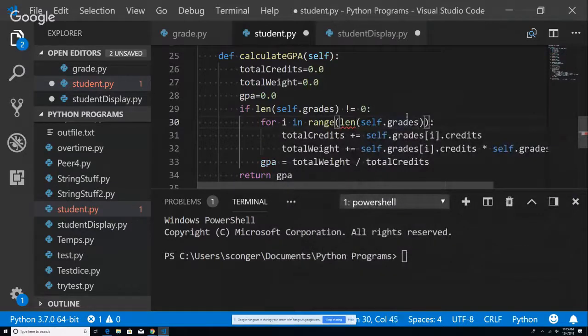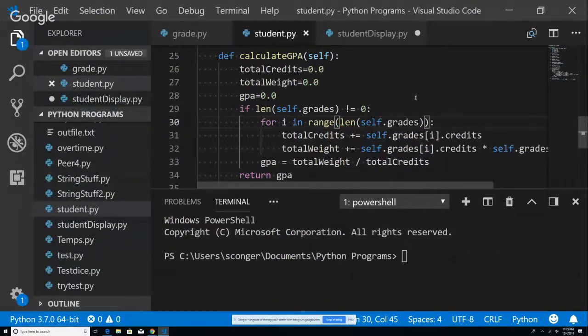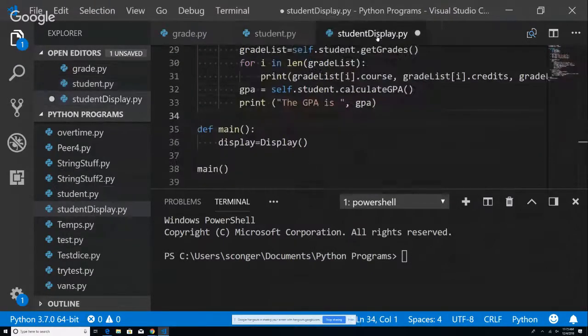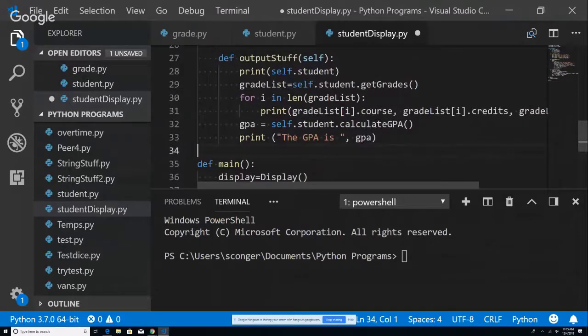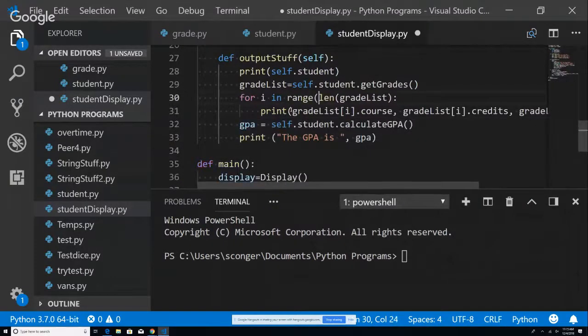Does that do it? That makes it happy. So that might mean I need to do that in display too. I did a range. So remember how for is usually "i in range"? So I did a range of the length.